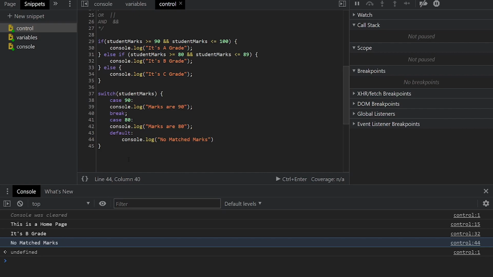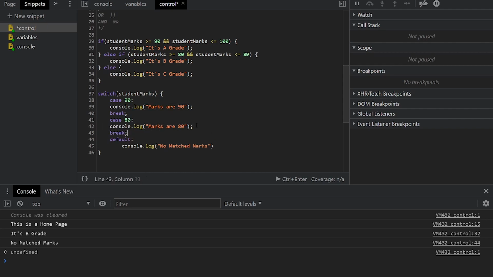So again, one of the things that I just said is that you cannot have greater than or equal to. You can just have the equals check in the switch statement. So case 90 means that student marks equals 90. If that is true, you will have this code executed. If it is equal to 80, you will have this code executed. I actually also need to have this break. And if all of them are false, then it goes to the default, which is like the else statement.